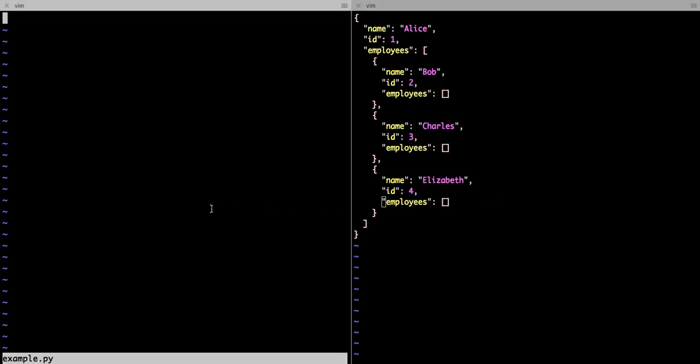Okay, so let's say you were tasked with writing a function which can search this JSON file for an employee by name and then return the employee ID.